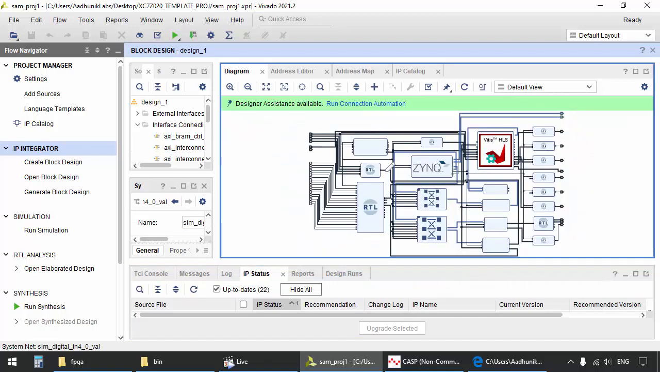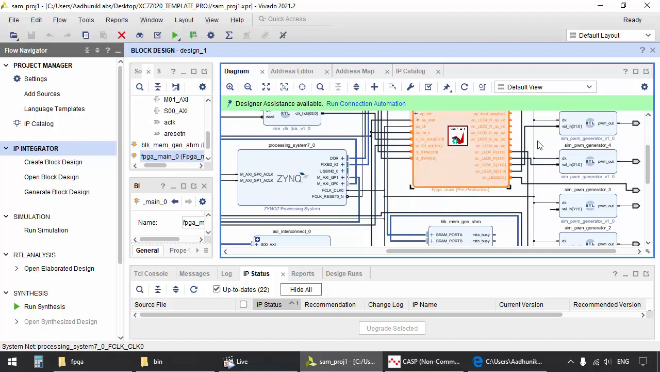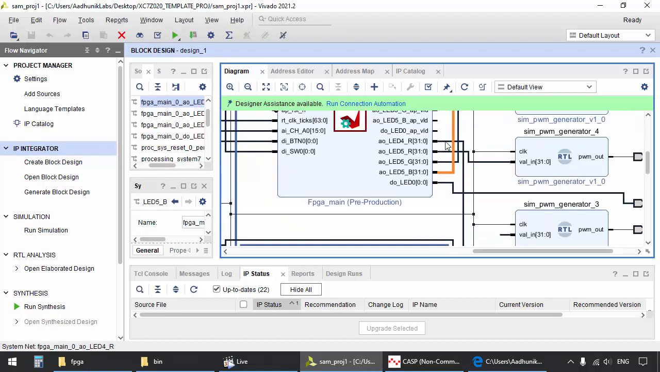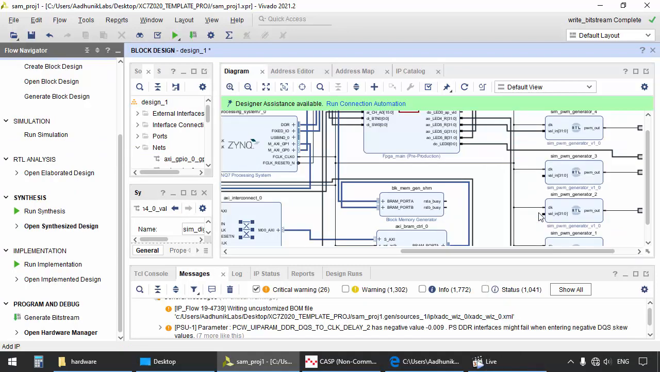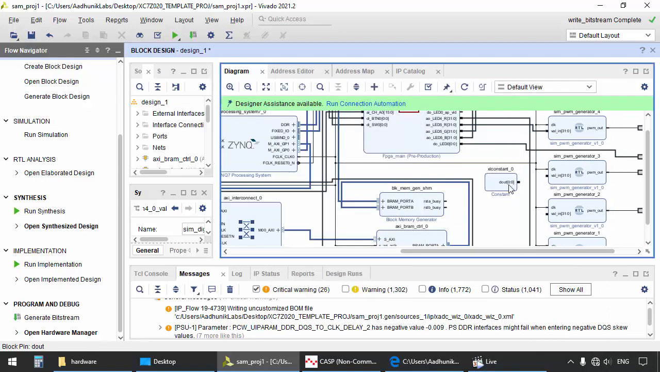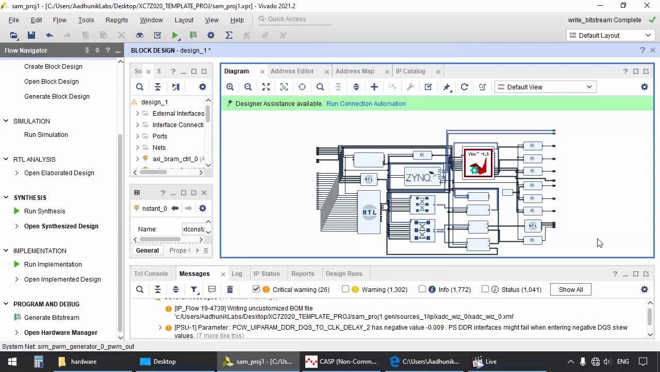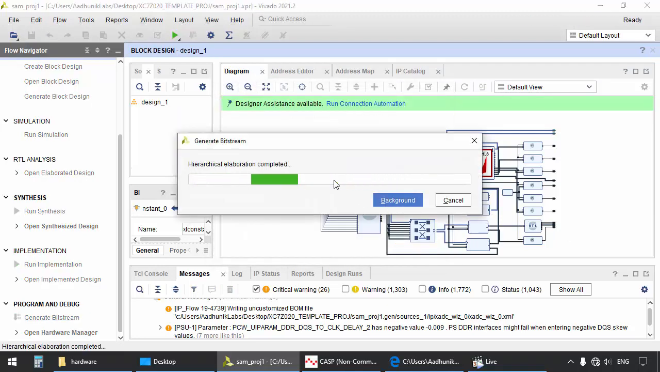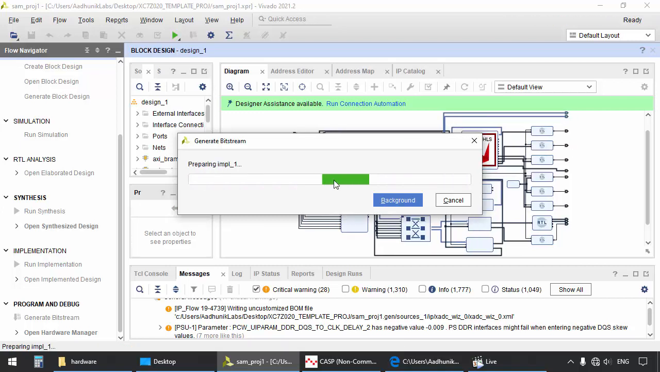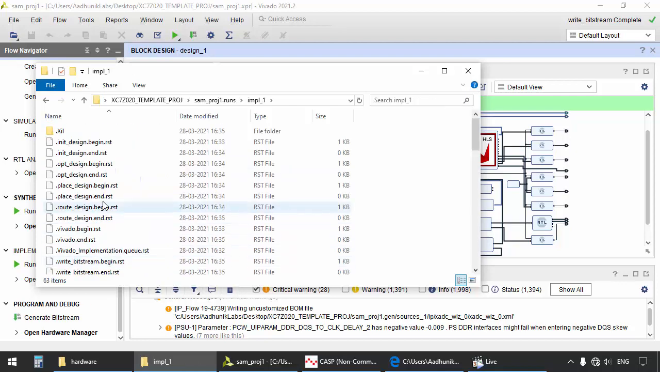After updating the IP, check whether all the input and output signals from the IP block are connected to respective board pins. Connect a dummy constant output block to the open inputs of the PWM blocks. Click on Generate Bit Stream to start the FPGA design flow and generate the bit stream file. This operation may take several minutes to complete. After completion, the generated bit stream file is available in the path shown in the video.